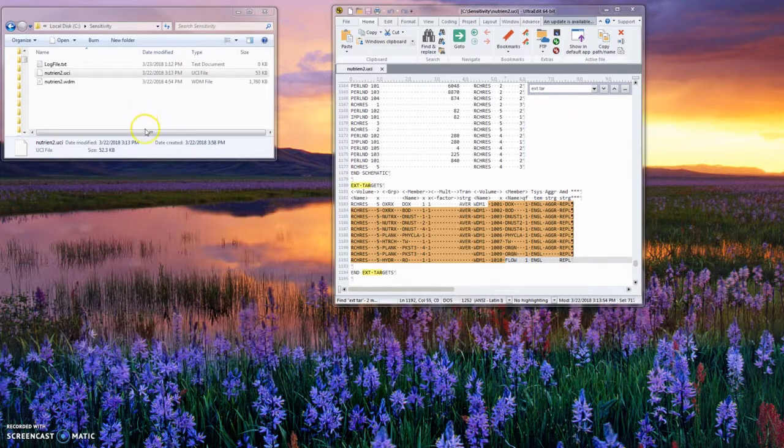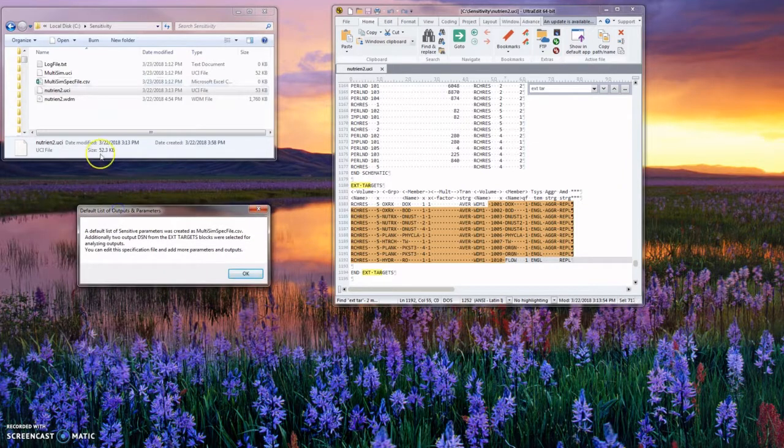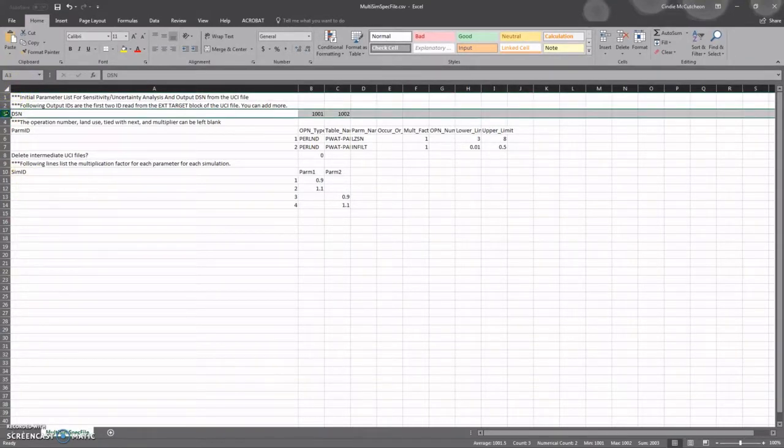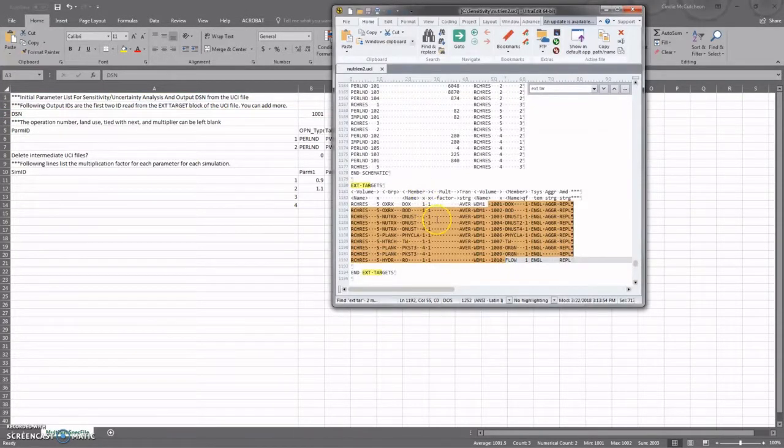And this will create a series of files and an output box. The most important file here that it created that we'll need to look at next is this multi-sim spec file.csv. In this multi-sim spec file, this third column will contain the DSNs that you had put in your UCI for your external targets outputs.